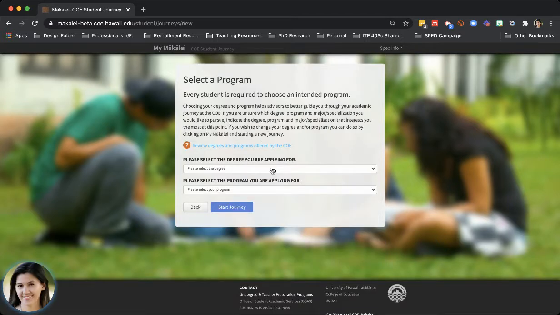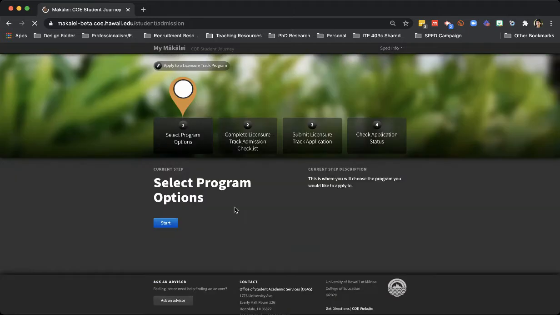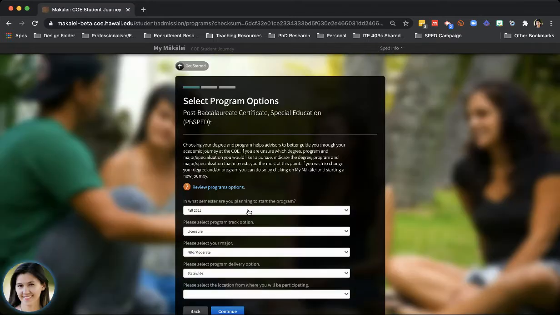So for this program, we are looking at a post-baccalaureate certificate, and you want to make sure you choose the post-baccalaureate certificate special education. We do have two other certificate programs, one for Gen Ed Elementary and Gen Ed Secondary, but the one that you're applying for is the special education certificate. All right, so first we're going to make sure that it's the correct program, so push start.